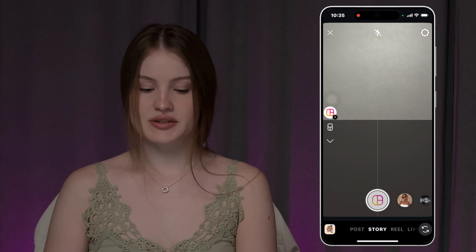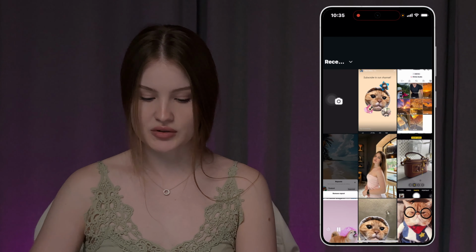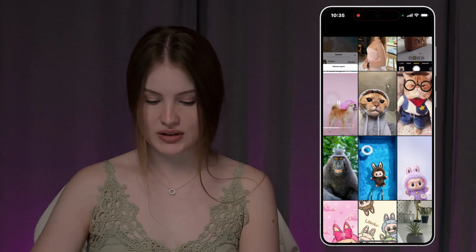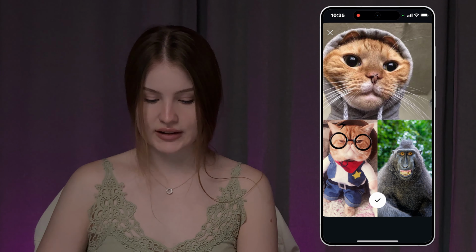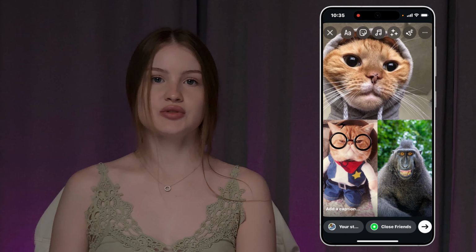And you can either take photos right now to this collage, or you can swipe up to your gallery and choose photos manually for this collage. Then click this check mark to save changes and also post to your story.